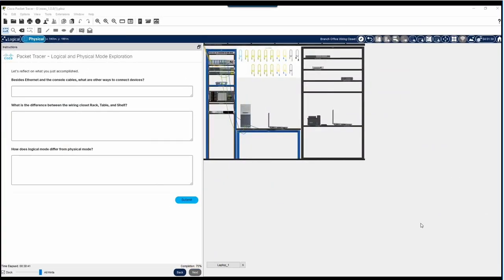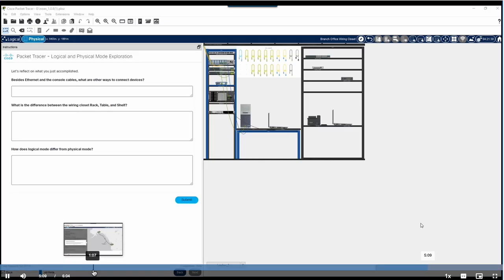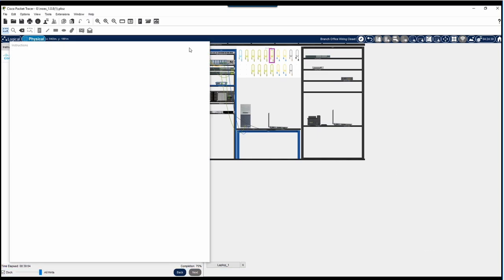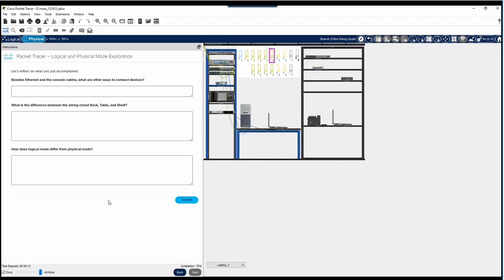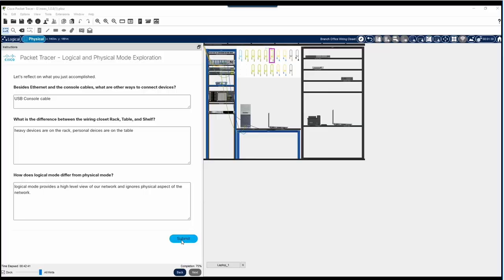For demonstration purposes, I have skipped some of the steps in this PTTA. I'm now on the free response questions at the end of this activity. I want to point out here that these panels can be docked and undocked and moved around, and I can also zoom in on the text here by right-clicking and then zooming in.